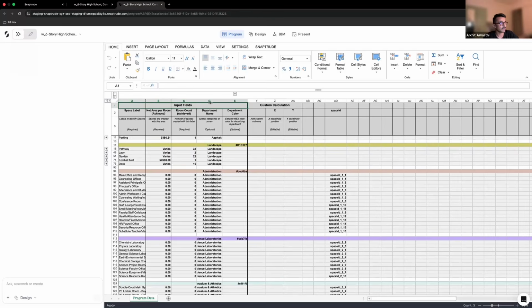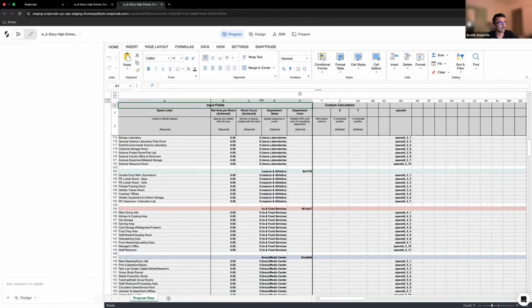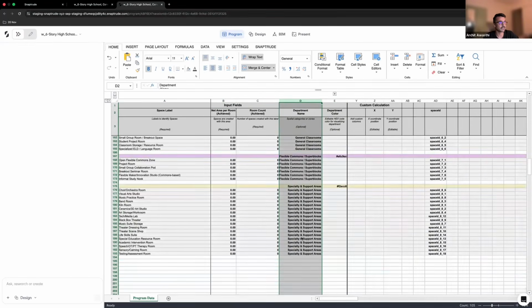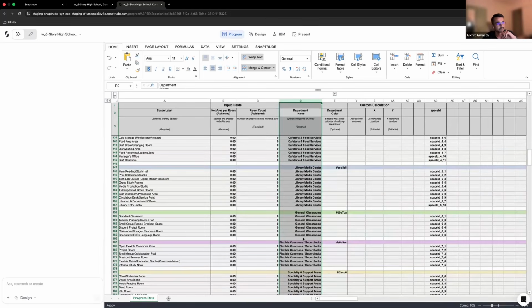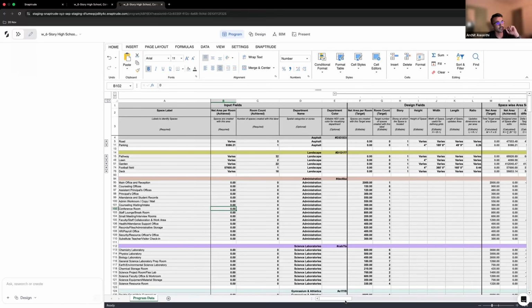And you'll see over here that it has space labels, it has areas for every space, and it has departments assigned. The spaces are assigned to specific departments. Over here, it's showing all of them as 0 for some reason. Maybe it's because this is an older project that I just loaded up. But yeah, it basically assigns values to each and every space.